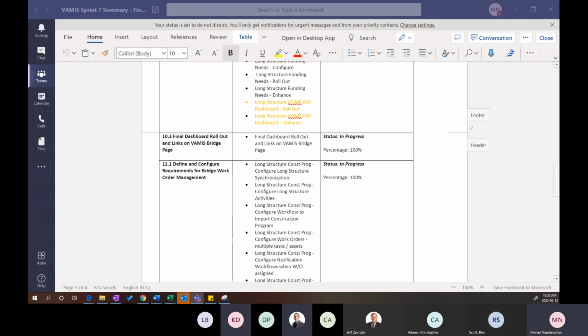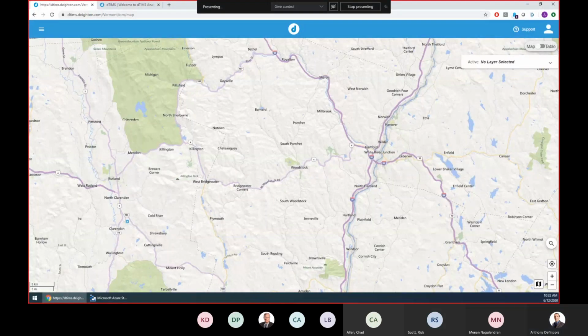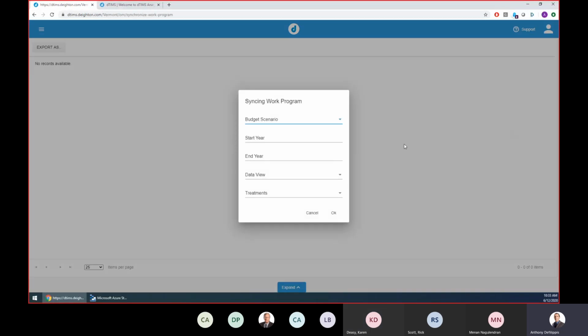Sure, thanks. Let me just bring my screen up here. Hopefully you can all see that. I'm just going to run through what was done for 12.1 for the long structures in OM. I'll start off with showing what we showed at the end of Sprint 6, and that'll lead into what got done in Sprint 7.